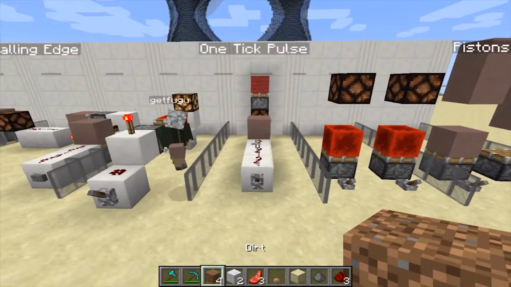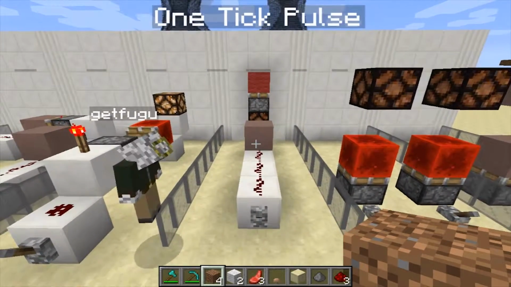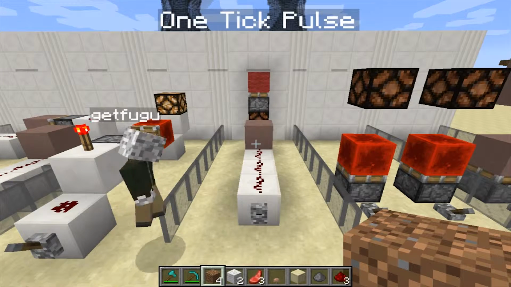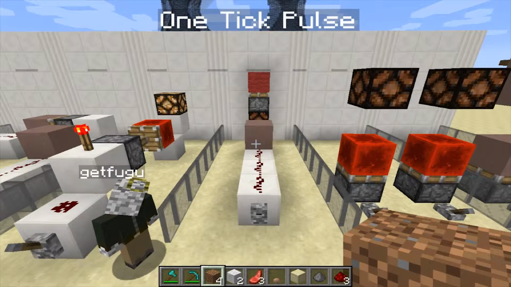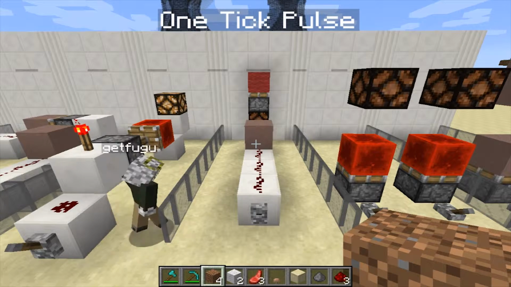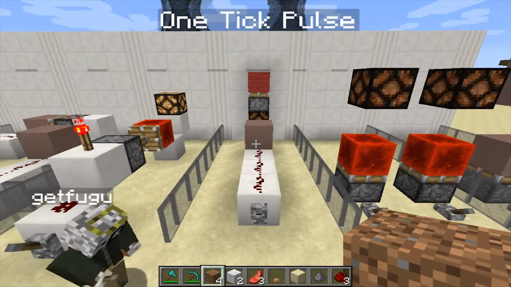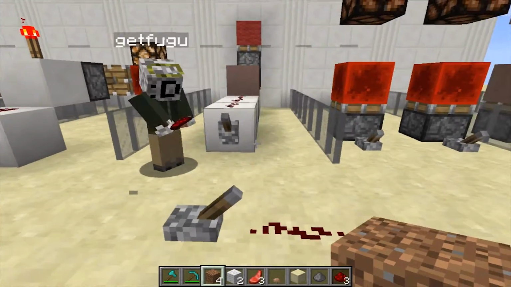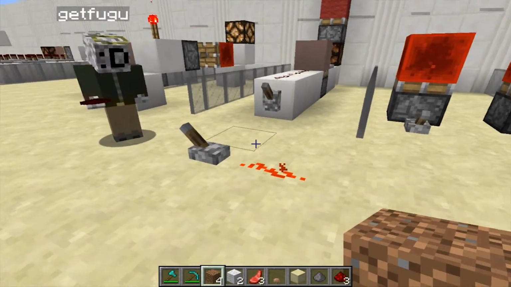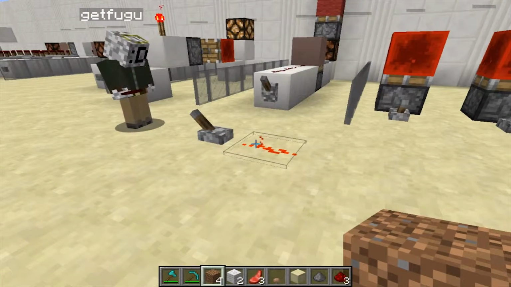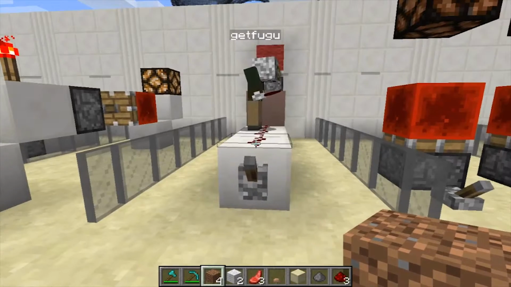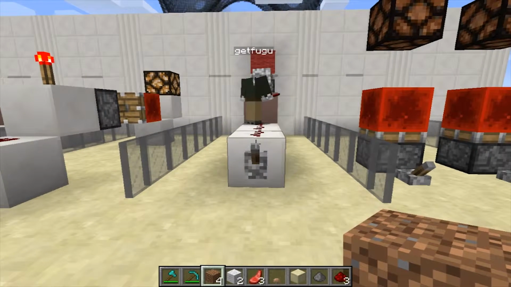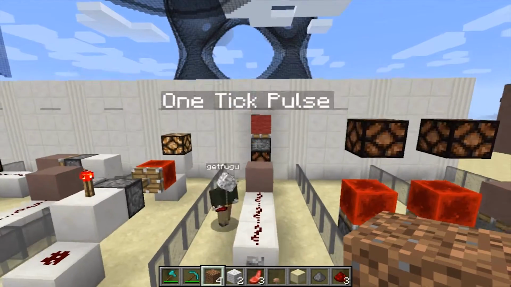Pistons. This is an example of a one-tick pulse generator. Basically, right now, this lever outputs redstone for as long as the lever is flicked, right? But if we only want a redstone signal right when the lever is turned on, we can do this.